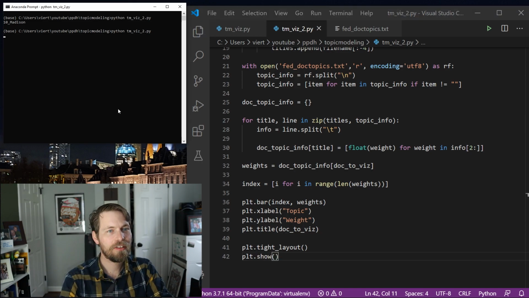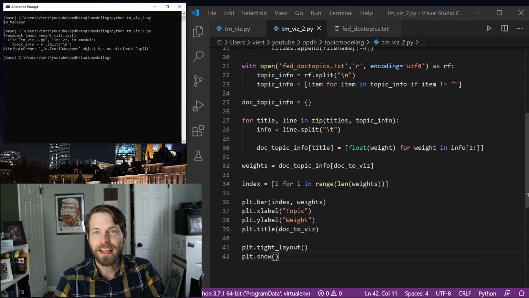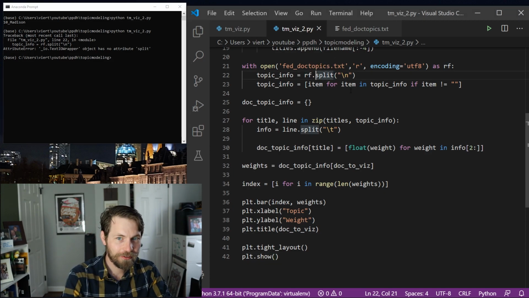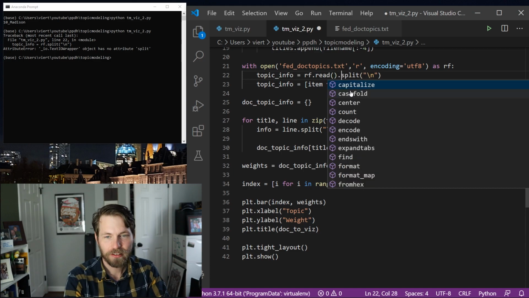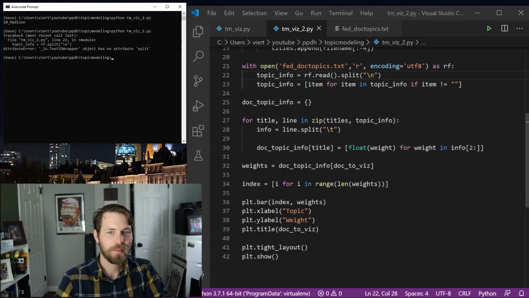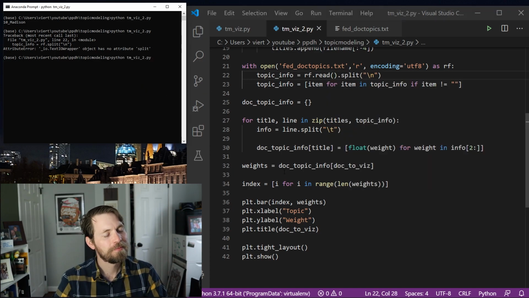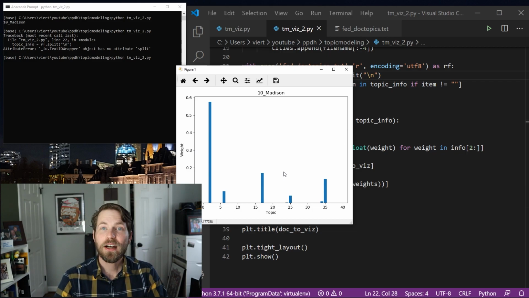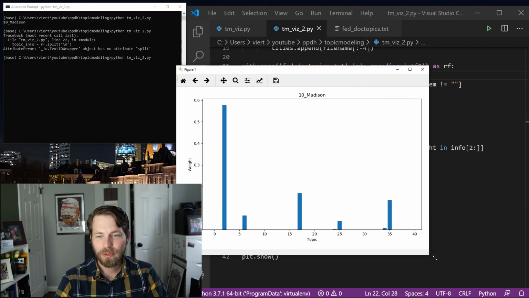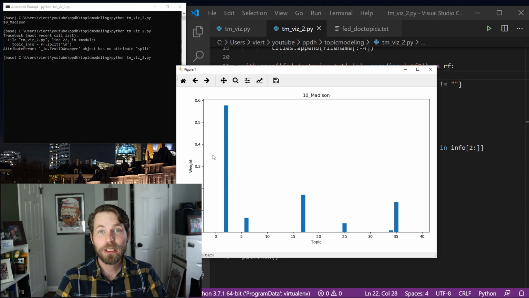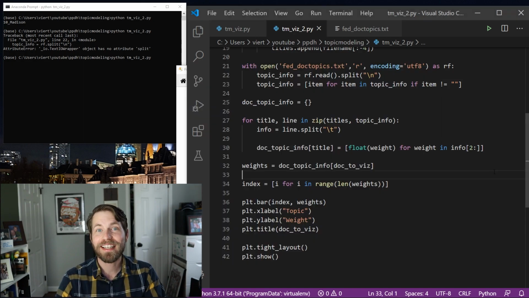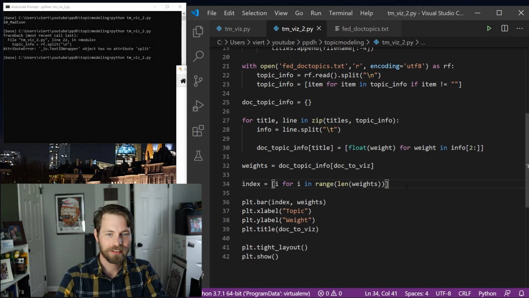So if I run this, aha, we can see that I made a mistake on line 22, and this should be rf.read().split(). And now we can see that there are certain topics that are extremely important in this document, but others that are much less so. It's actually hard to tell which topics are which, so why don't we go ahead and add some labels really quick.